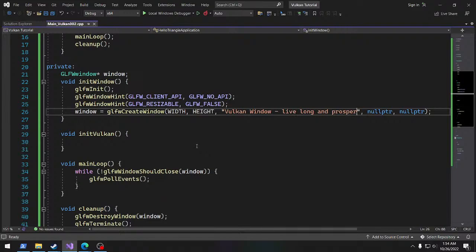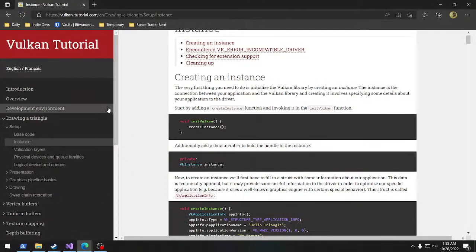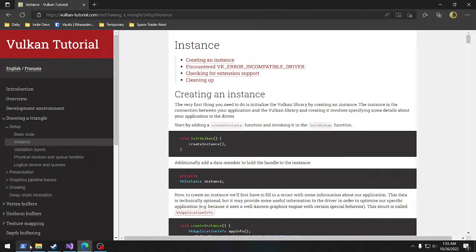Captain, we must proceed with more Vulkan. Captain. Yes, Spock, I agree.